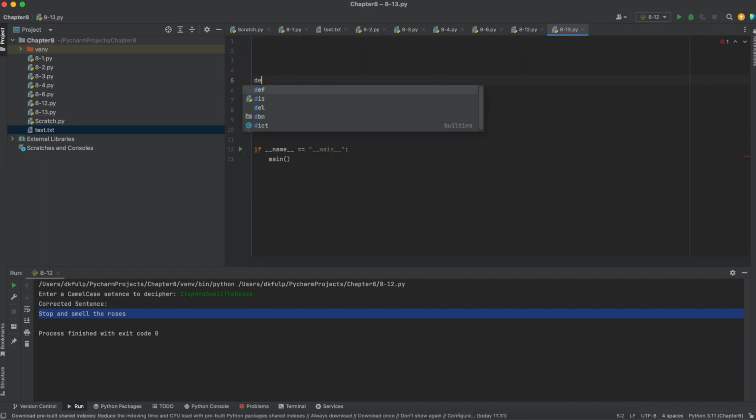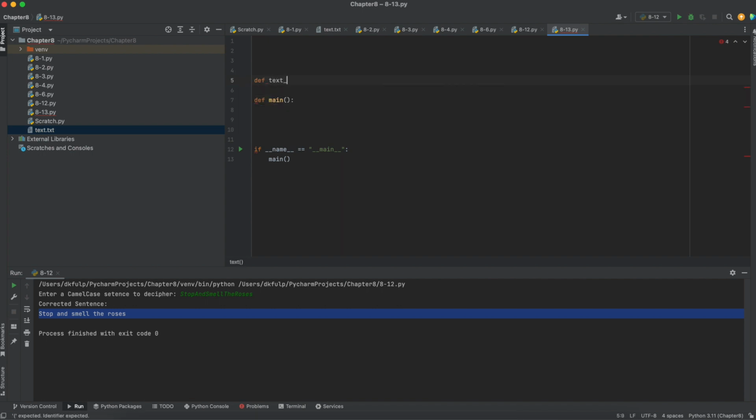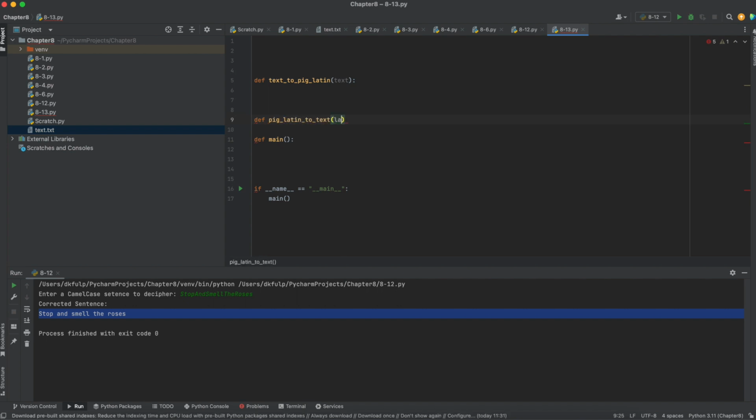We're going to do def text_to_pig_latin. We'll have text here just like that. And then we're going to have another one called def pig_latin_to_text. We have our Latin coming in just like that. To make it simple, we'll call it latin_text. Okay, so let's start with text to Pig Latin.